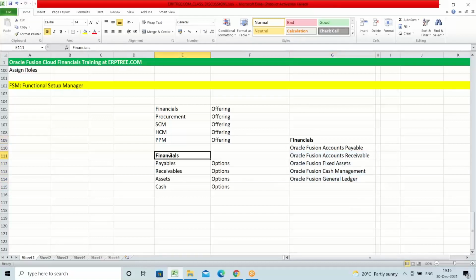So financials we are calling an offering. Within that, whatever applications we have in the financials, those we call options. The same way, procurement is an offering. Within procurement, we have a set of applications, all of which we call options. SCM is an offering. Within that, whatever different applications we have, all we call options.